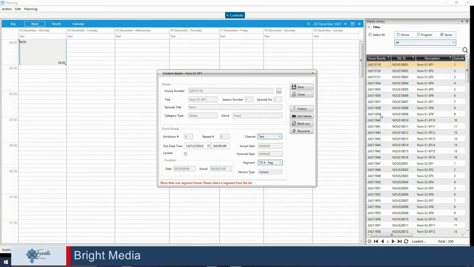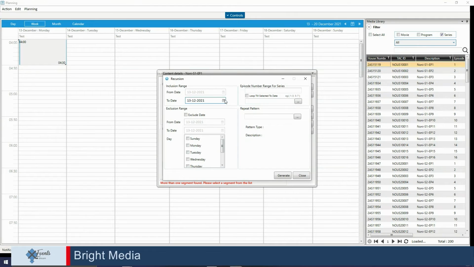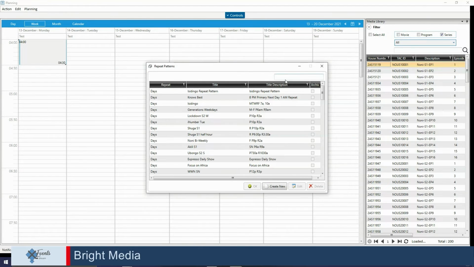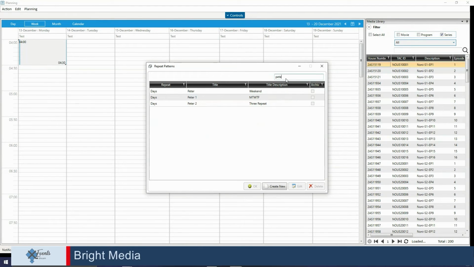Now, I've got a pattern over here. I'll show you the pattern. So I'll select recursive. I'll select the date. Here I'm selecting a week, but the system doesn't restrict you. You can select 15 days, a month, or a year as well. So I'll select the 21st. And here I've got a repeat pattern. I'll select a pattern for you, which is Monday to Friday. So I've created a pattern. I'll just edit this and show you.